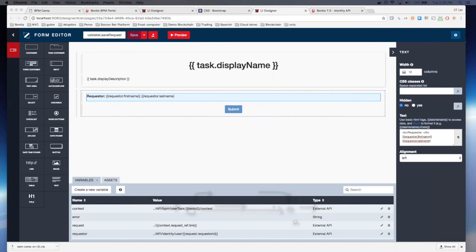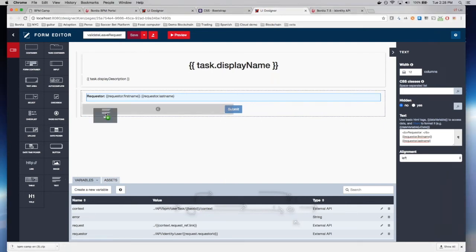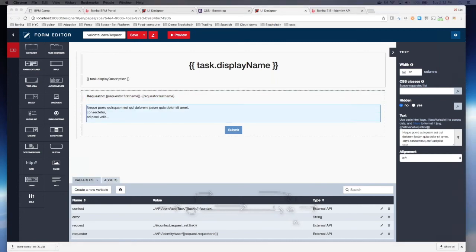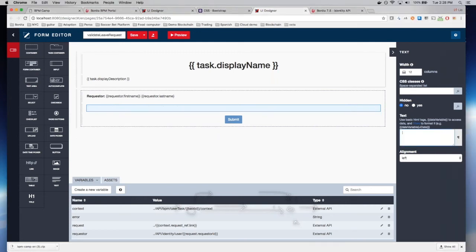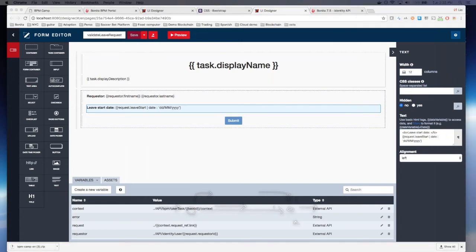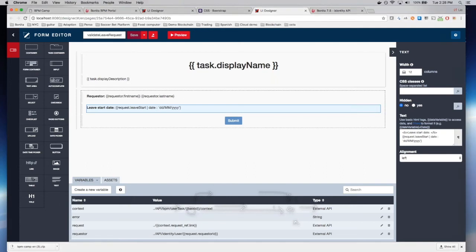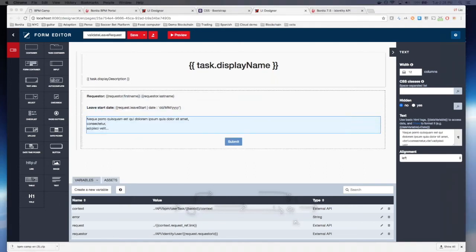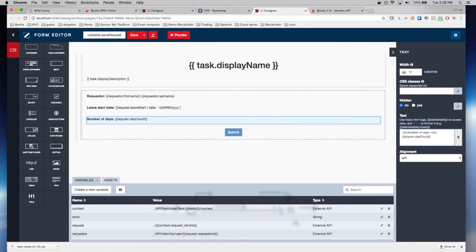Then we want to display the leave start date. So we're going to have another text widget. Same thing, I'm going to remove the default value and add this one. Then we want to display the number of days. So I'm going to have a third widget.